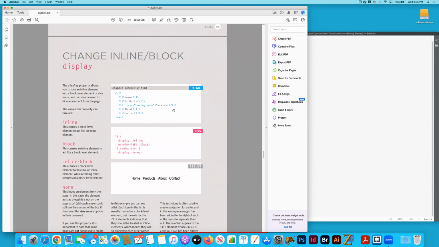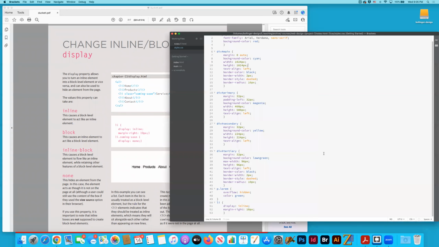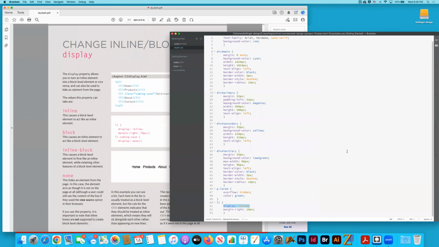The inline block business, well, what did we just do? We created a menu with this information right here. As a reminder, display inline, display inline, margin right 10 pixels. Okay.